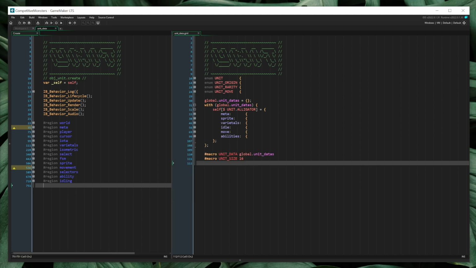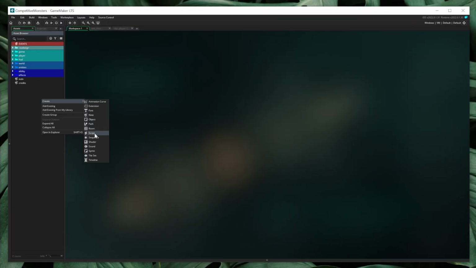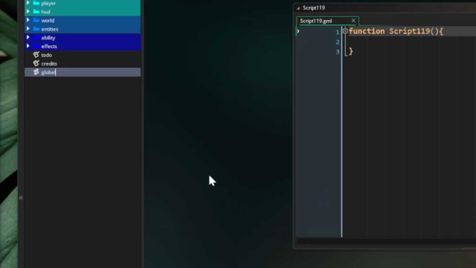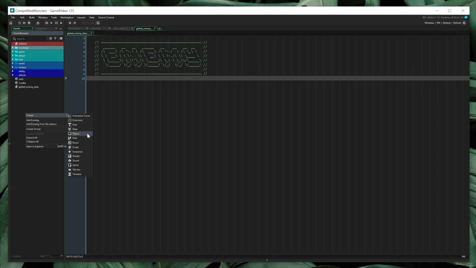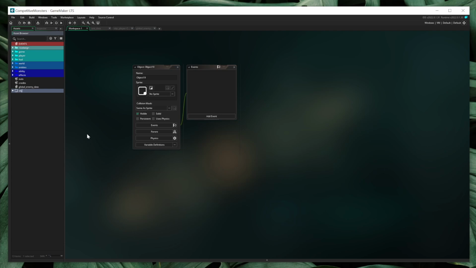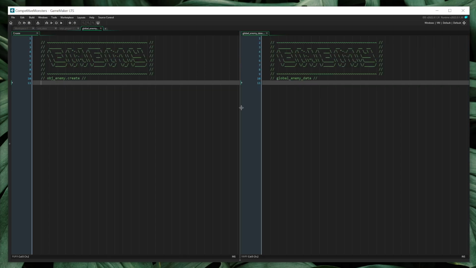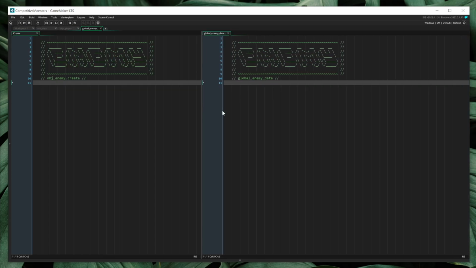So let's go ahead and take a look at how we can implement this. I'm going to start by creating a new script. I'm going to call this global enemy data. And I'm going to go ahead and create a new object also. I'm going to call it OBJ enemy. So on the left side, I have my enemy object, and on my right side, I have my global enemy data. Let's start by defining our data.